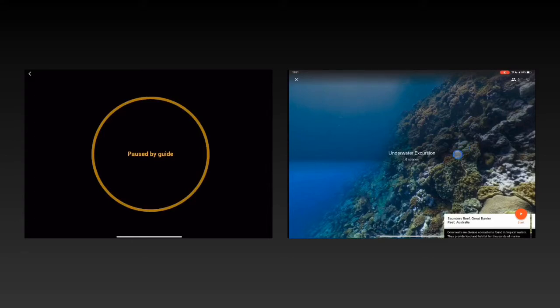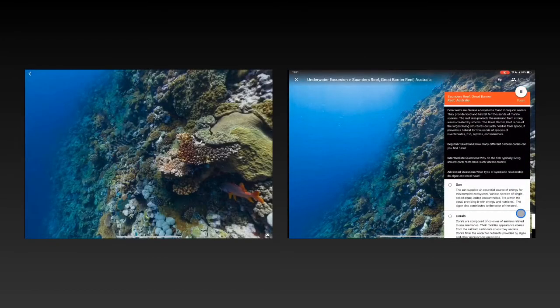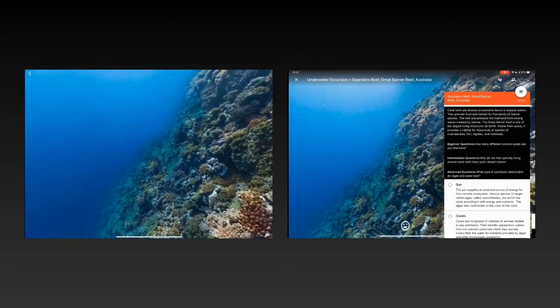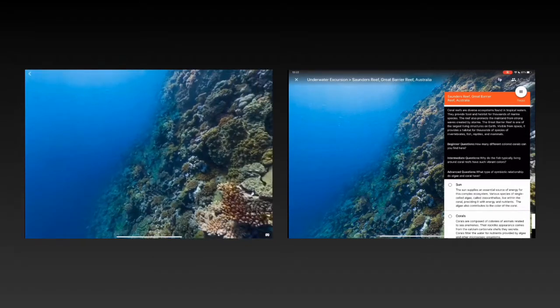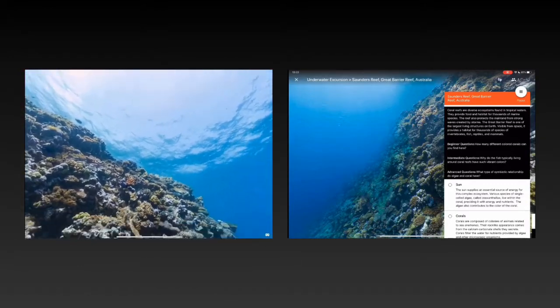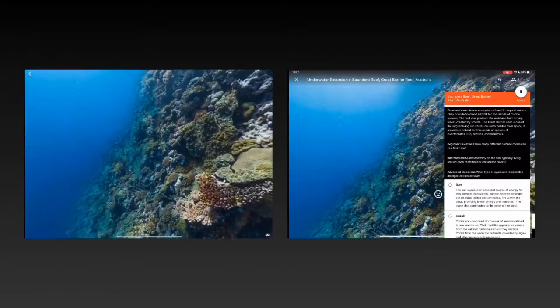So you can see on my screen, I'm ready to start my excursion. On the student screen, it's paused. So I just need to tap play here. And instantly you see that the student screen then comes to life and they have the opportunity to look around. So again, the power of doing this on a mobile device gives them that flexibility to look around.